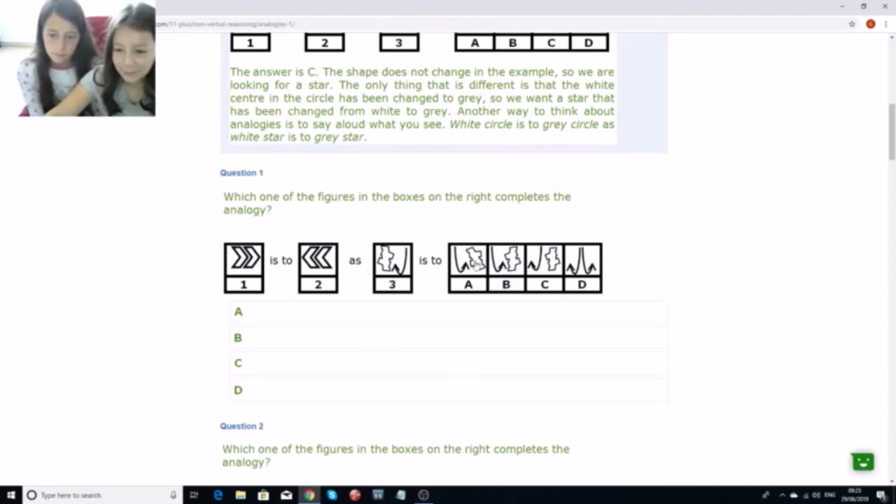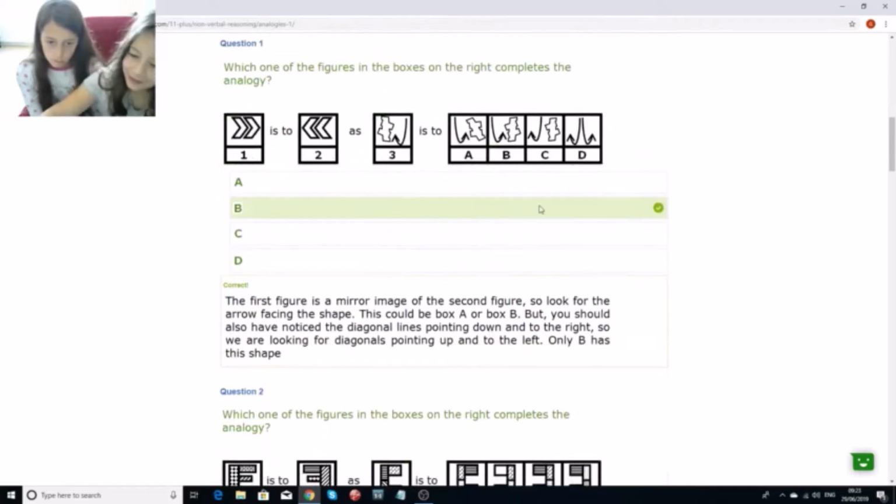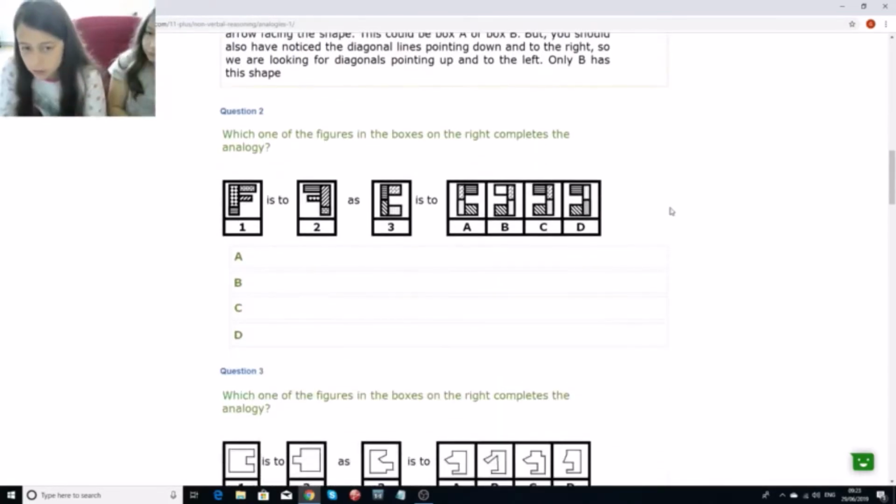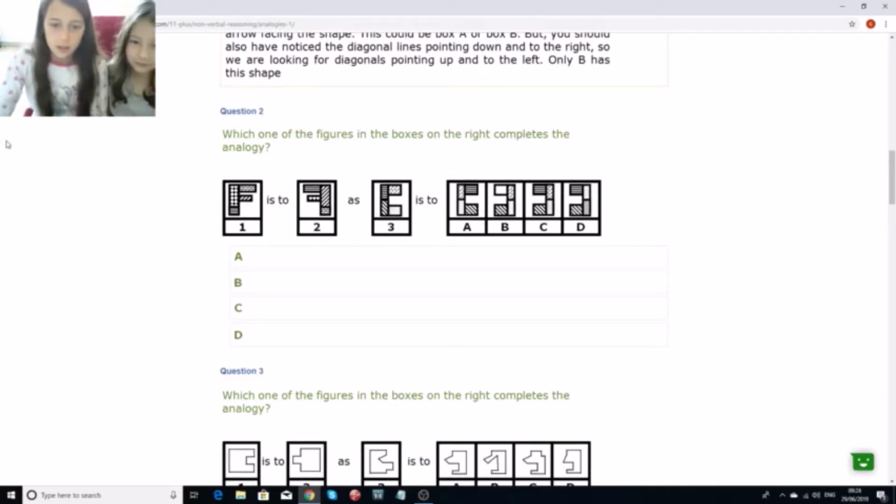And now we have to mirror this shape here. So in A, it is not mirrored, it is just slightly turned diagonally. So I think it should be B. Let's check. Yay, we got it correct. Vera will do the next question. Thanks, Olga. So let's see.